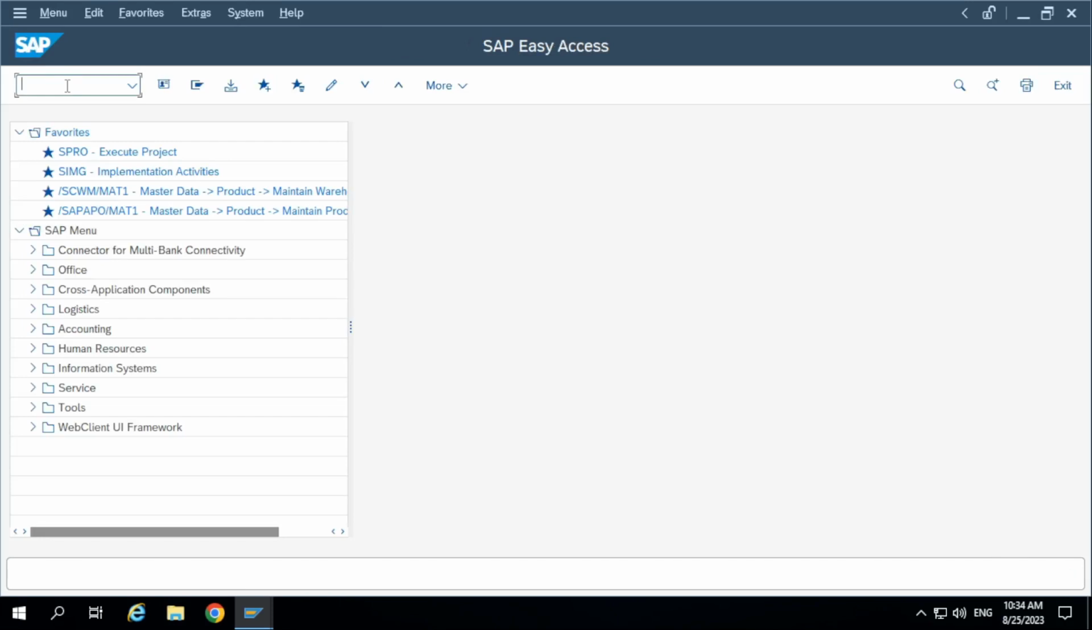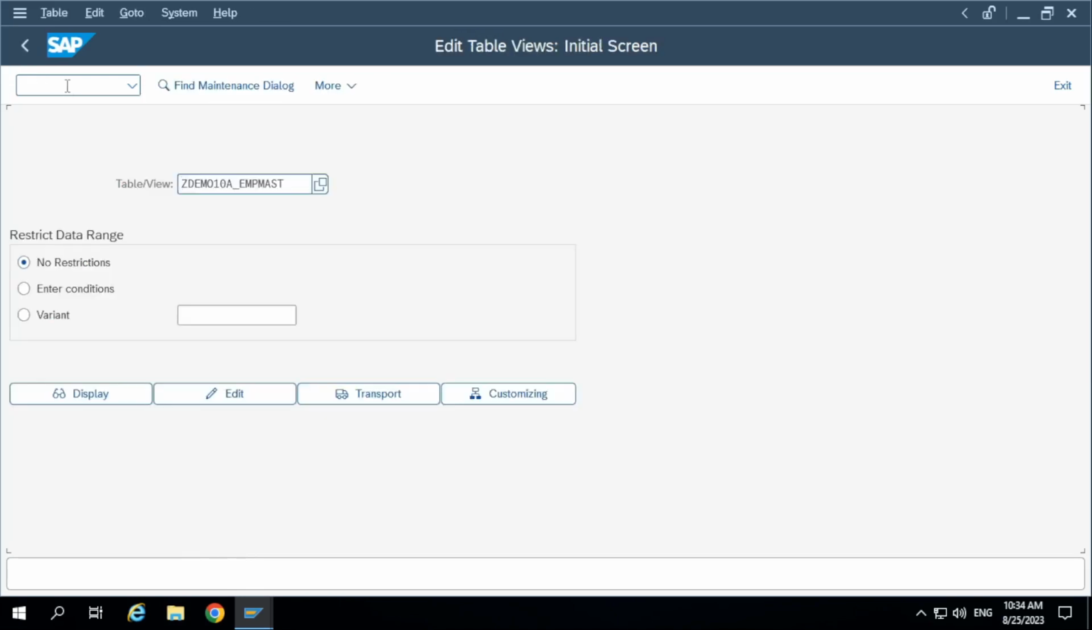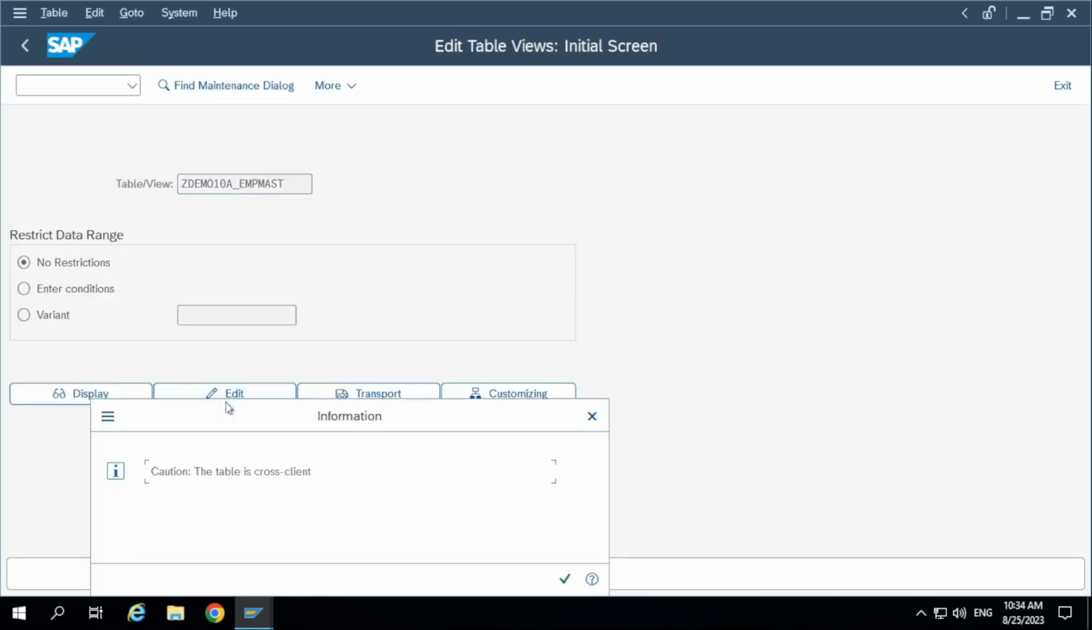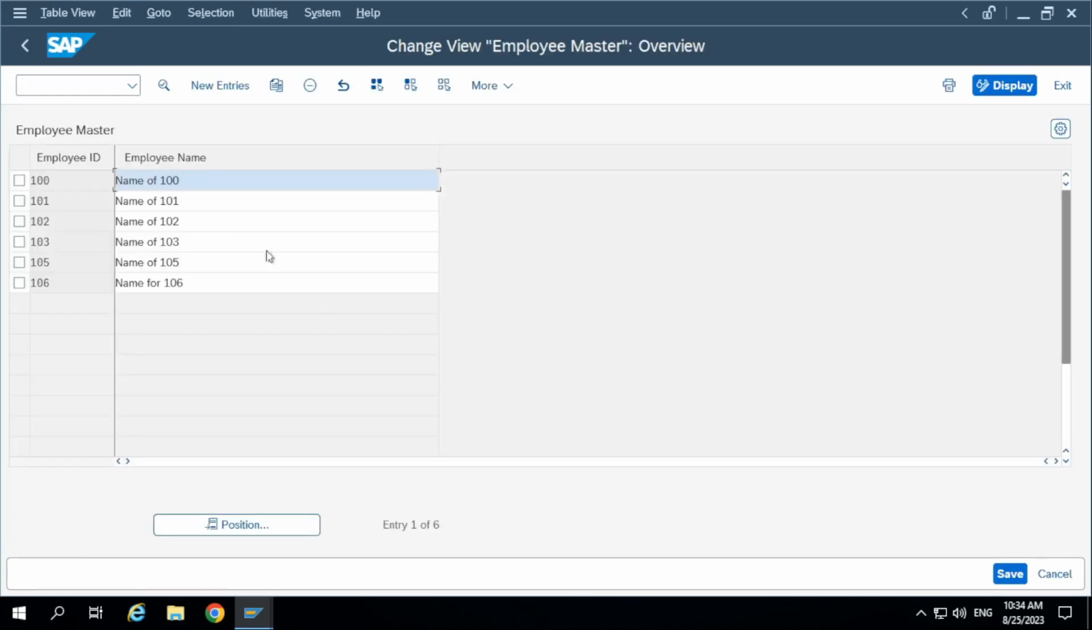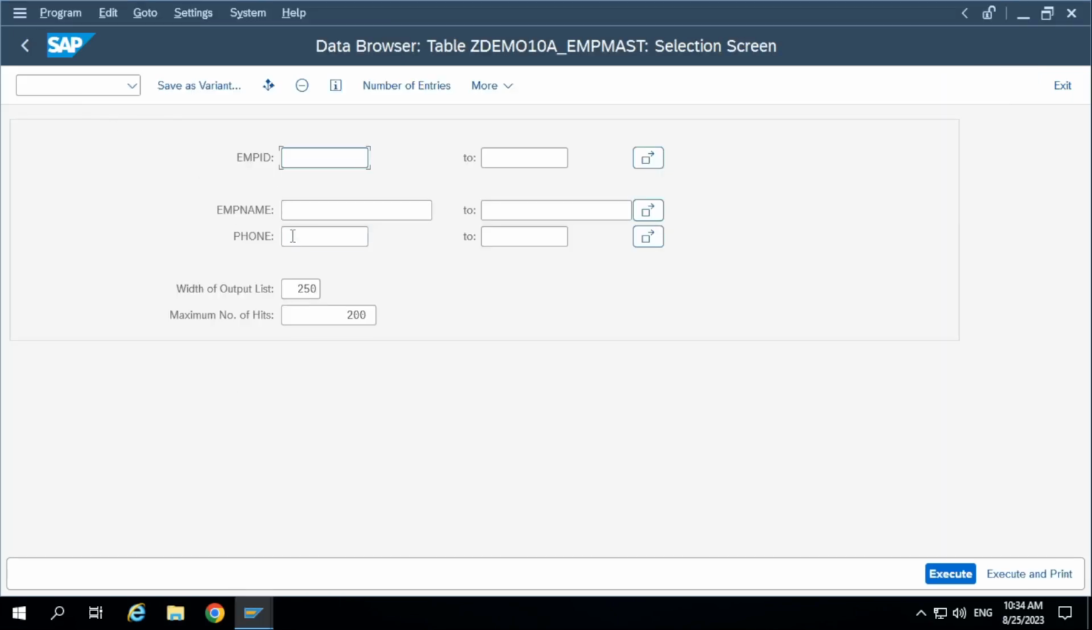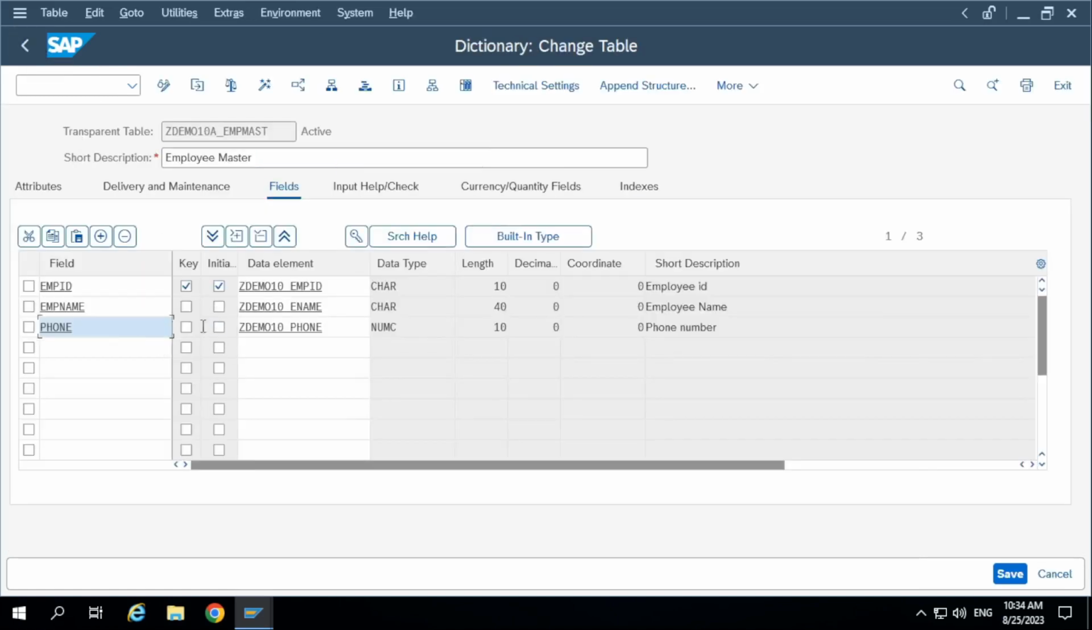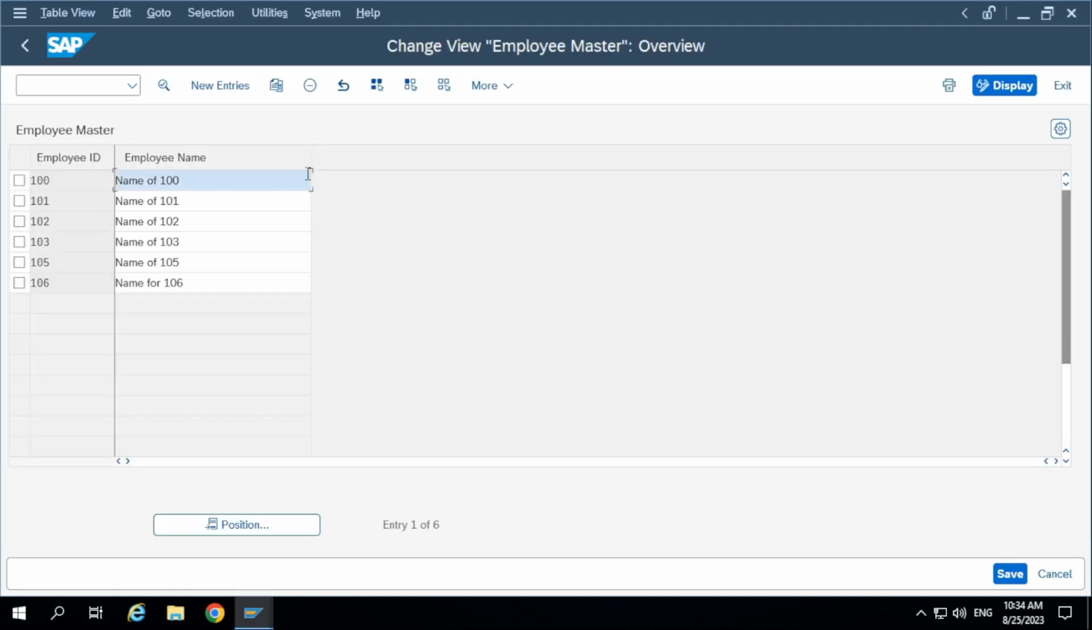I can access the maintenance screen through a custom transaction code or SM30, right? Edit. I've added the phone number to the table, right? Yes or no? Yes, sir. But is this available in the maintenance screen? Is that new field available in the maintenance screen?